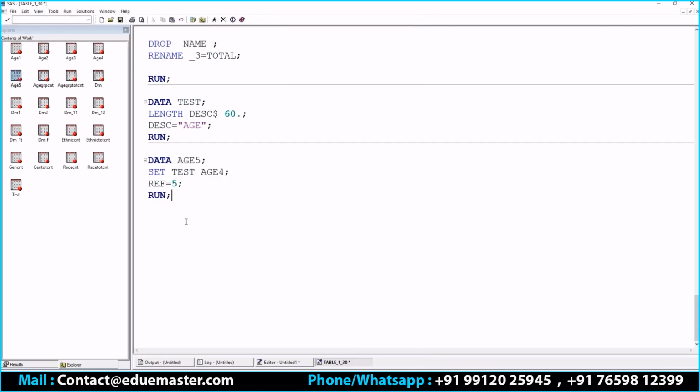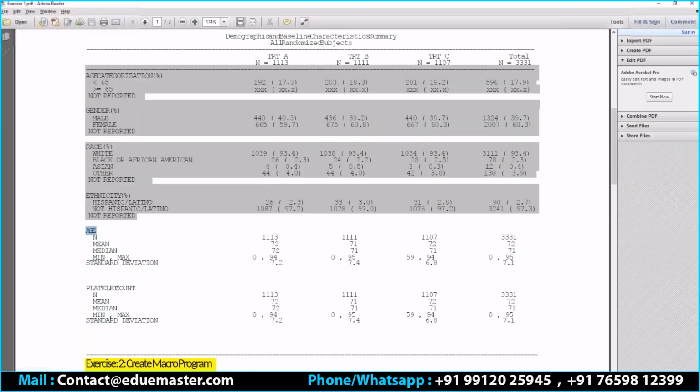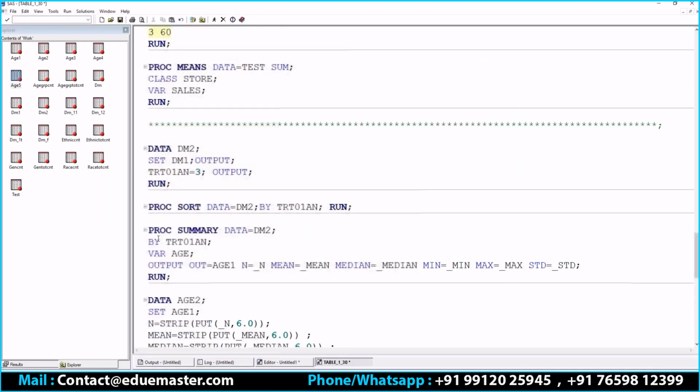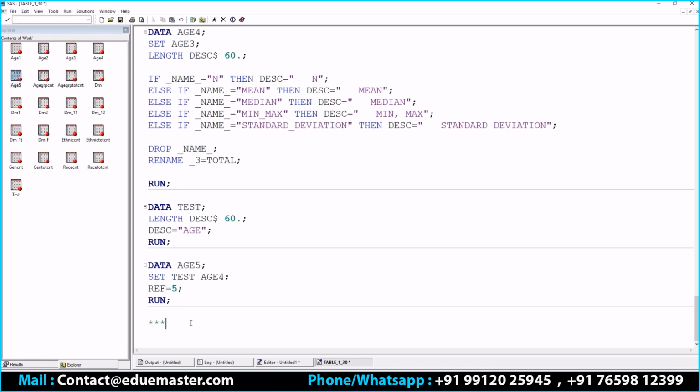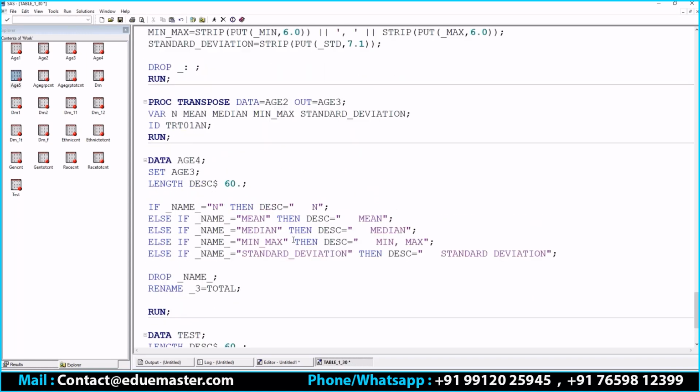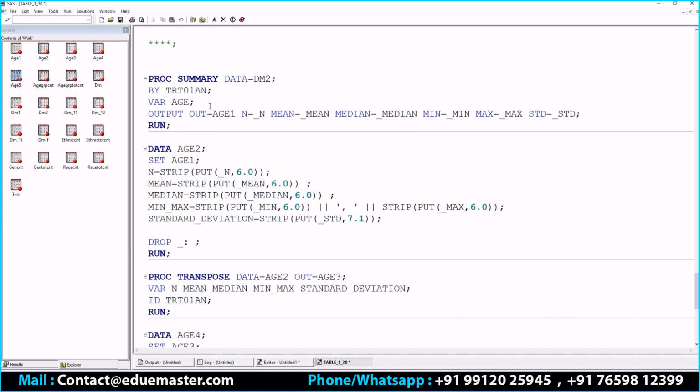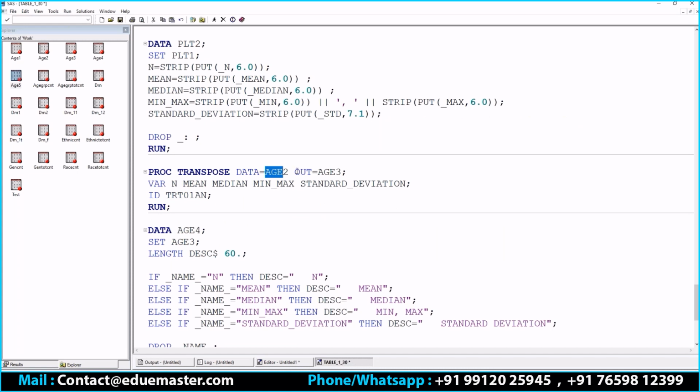Now in the same way, do the same programming for your platelet count, because for platelet also they are asking the same, right? Only the variable name changes. So what we'll do is copy from proc summary. Okay. Now platelet, what is the variable name? PLT CNT, correct? PLT1. So wherever you have that age, just replace it with platelet PLT. Okay.